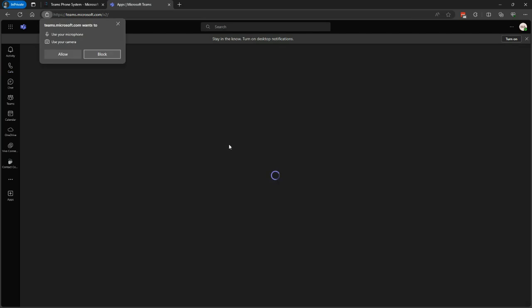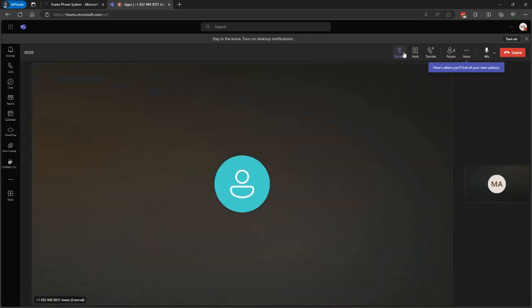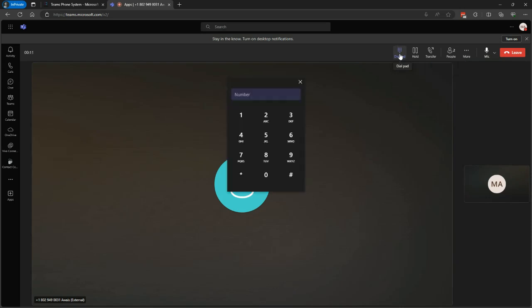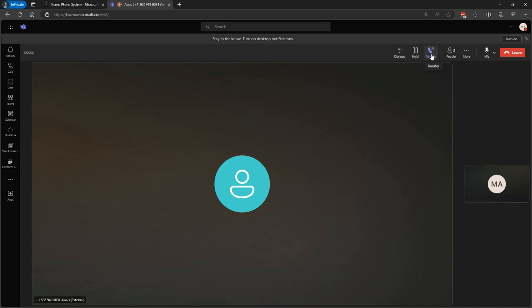Now the call is connected, and we can see various options. The first option is the dial pad, which also lets you add another user for a conference call. The second button is for holding the call. The third is for transferring the call.